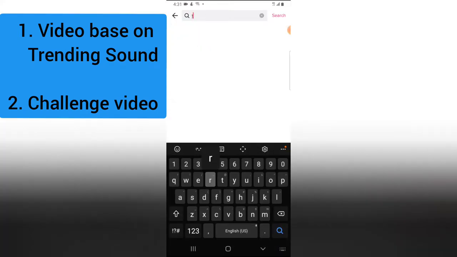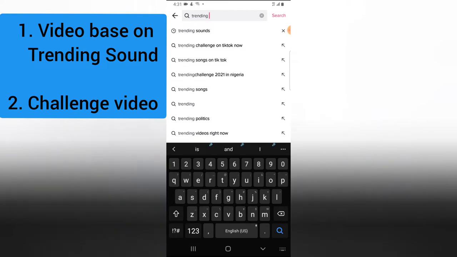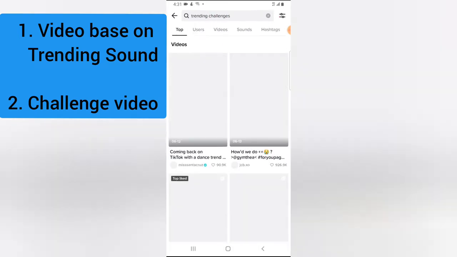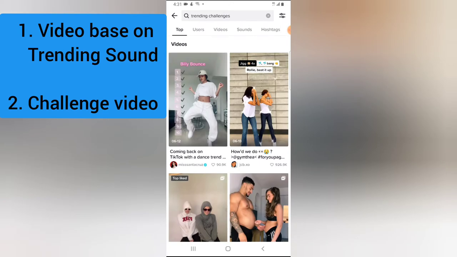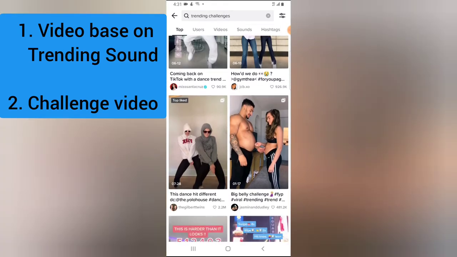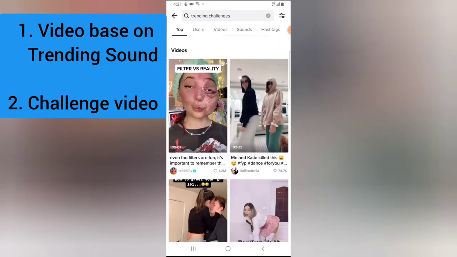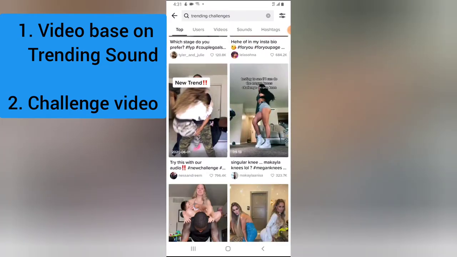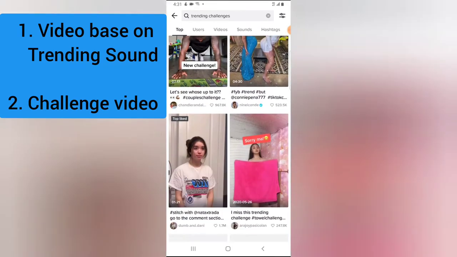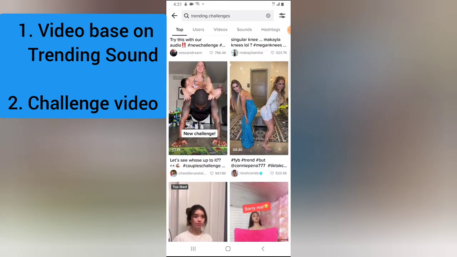So let's go ahead and search for trending challenge. I just clicked on that, and this is a challenge, this is a challenge, this is a challenge. There are several challenges, and you can go ahead and scroll up, look for the one you think is cool. And each and every one of the challenges always has its own content on it.